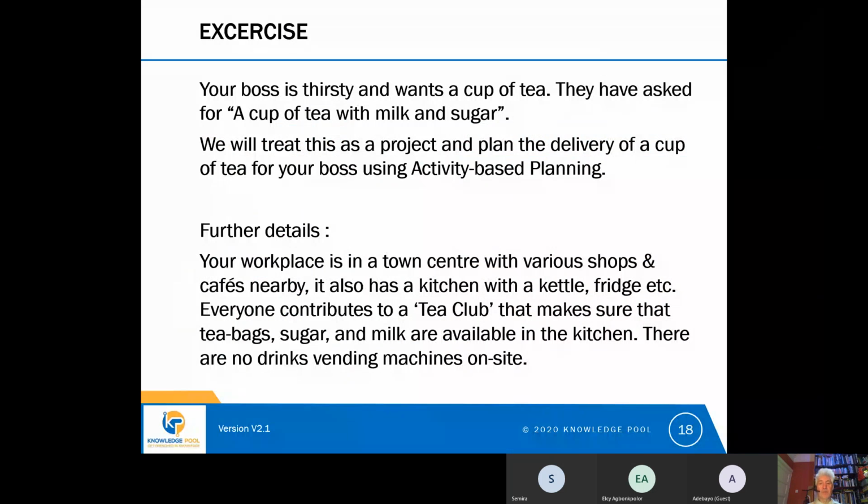So this was our exercise to plan the project of delivering a cup of tea for our boss using activity-based planning. We made sure we understood the scenario, so we've understood the problem. We've developed an approach, which was we're going to make the cup of tea in the kitchen using the milk, the sugar, the kettle that's in the kitchen. We're not going to go out to the town, to a cafe to buy it.